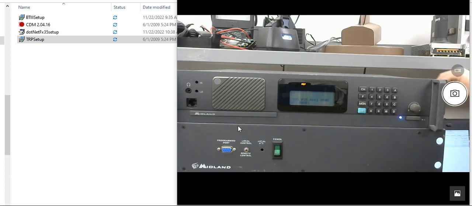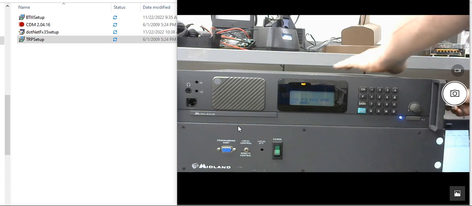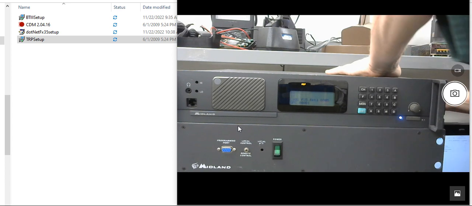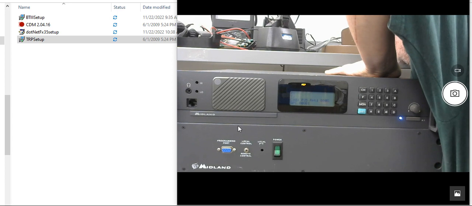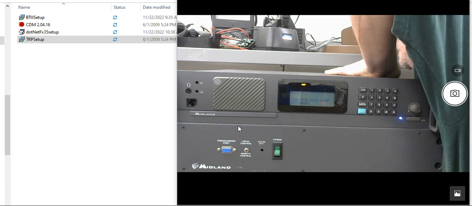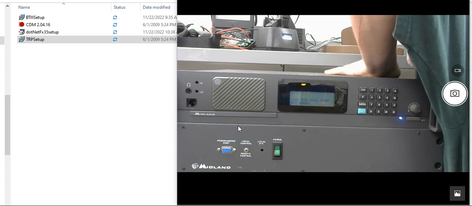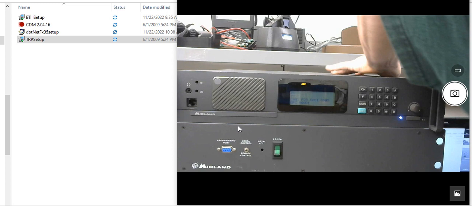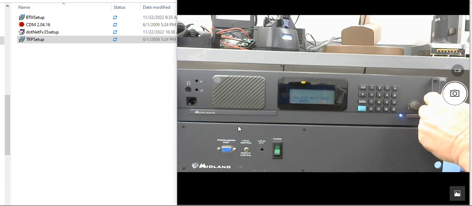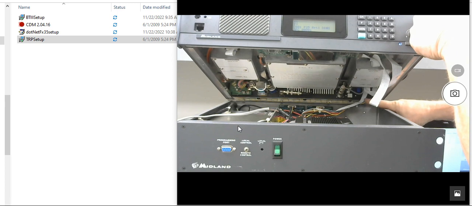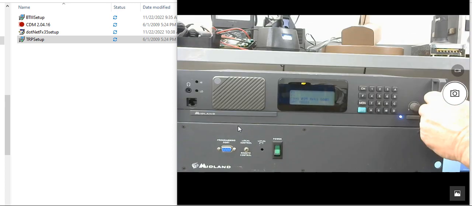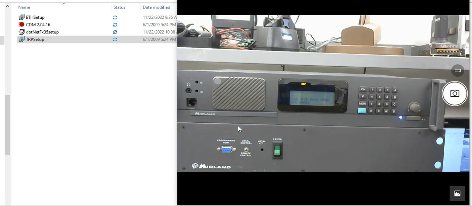Now if you don't have the tone remote board option, this connector in the back does something totally different. It's an accessory plug, so make sure you know which version you have. It's real easy just to open up the radio and look inside, and if it's got that option board, it'll be installed back here in the corner. So, no doubt about that.